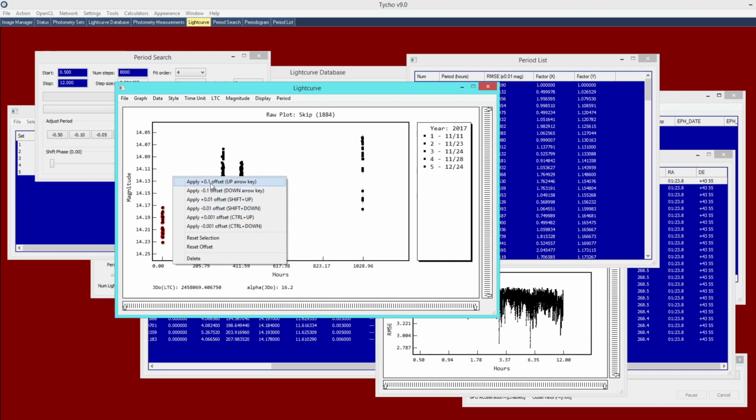So you could apply positive 0.1, apply negative 0.1, apply positive 0.01, negative 0.01, positive 0.001, or negative 0.001. So whatever granularity you want. Or you could also do it from the keyboard. I like to do it from the keyboard. To me, that's just a lot easier. So you can use the up and down arrow keys as well as a modifier. You could do up arrow key with shift, down arrow key with shift, or use the control key.